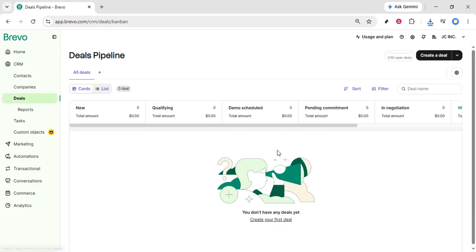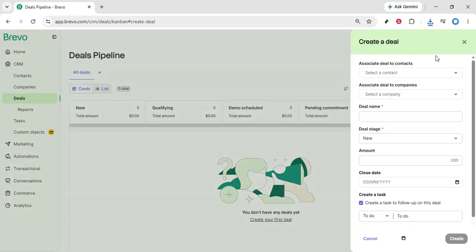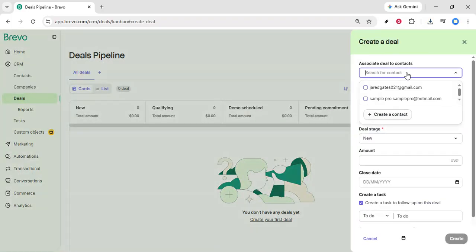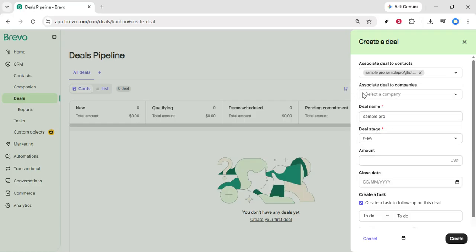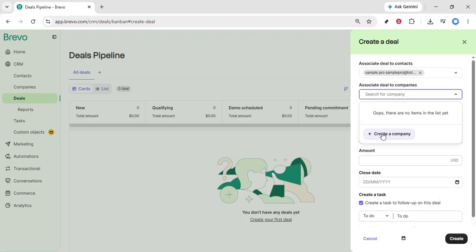Now it's time to create a new deal. Simply click on the Create a Deal button. This is your opportunity to set up a new sales opportunity within your pipeline. Creating a deal allows you to keep track of potential sales, understand where each deal is in the sales process, and what actions need to be taken to move them forward.